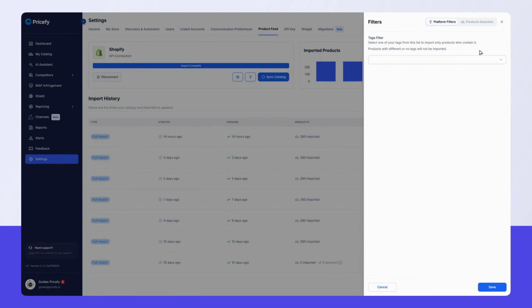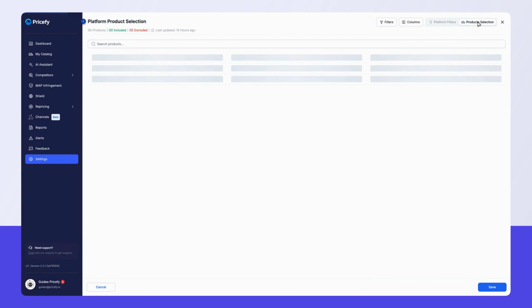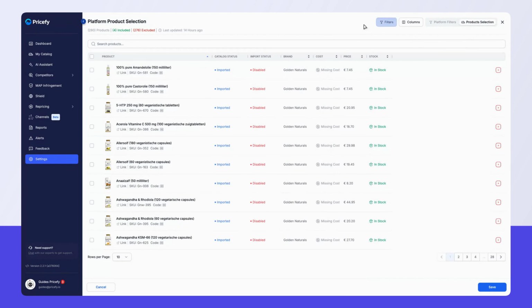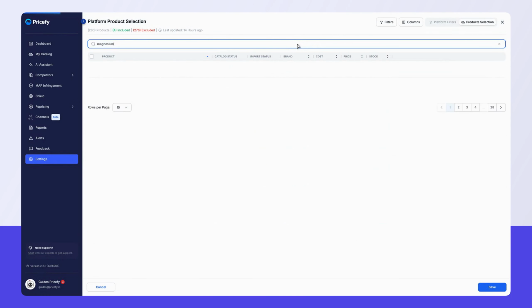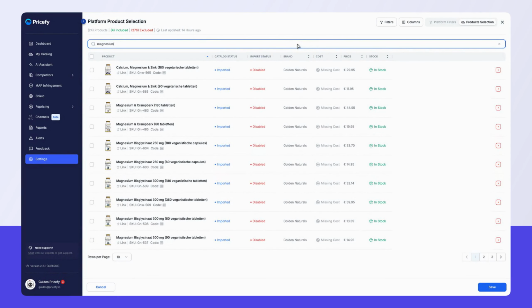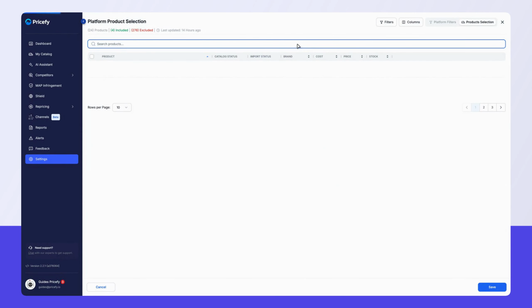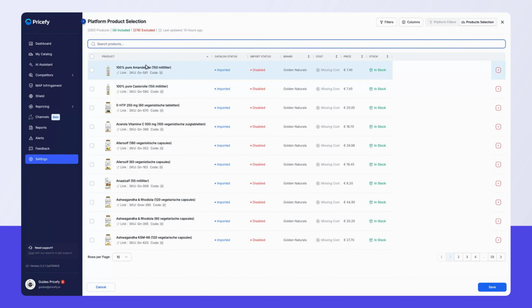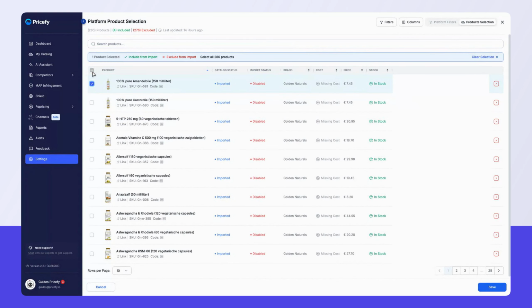For full control, switch to Product Selection. Every product in your store is listed here, and the counter at the top shows how many are included or excluded. You can search products by name, SKU, or code. Then tick the products you want. The action bar lets you include or exclude them from the import in one click. When your selection is ready, click Save.